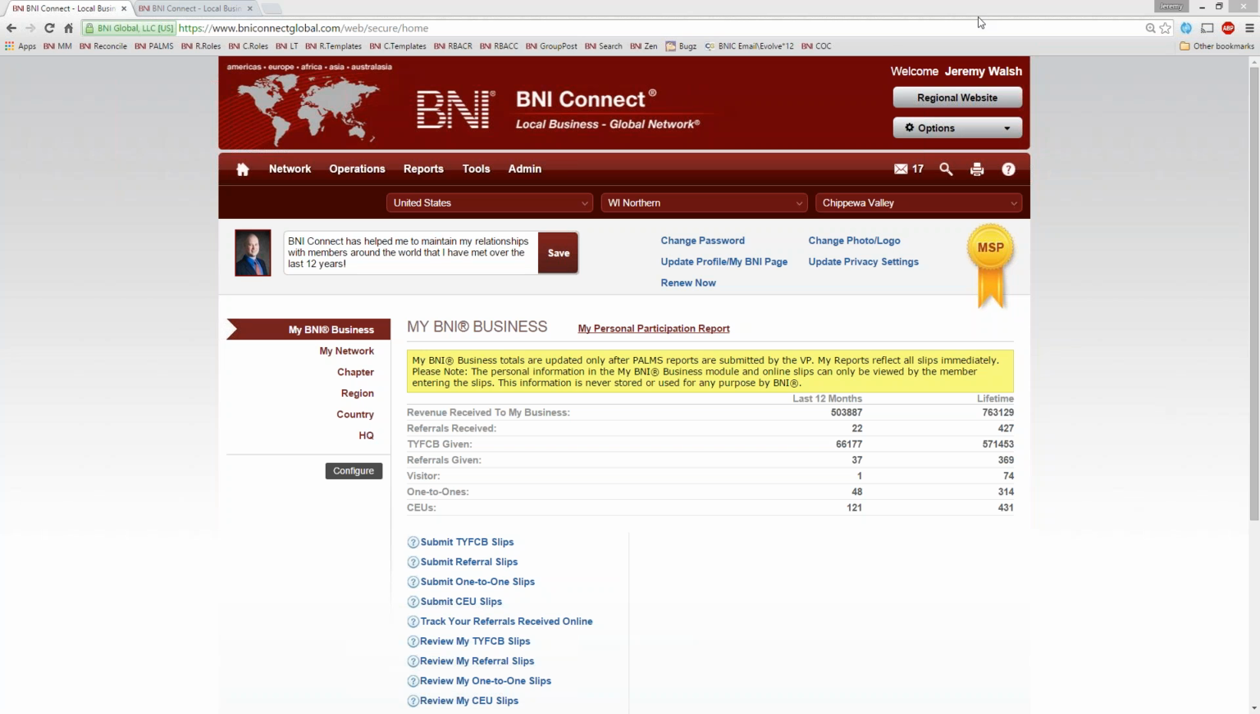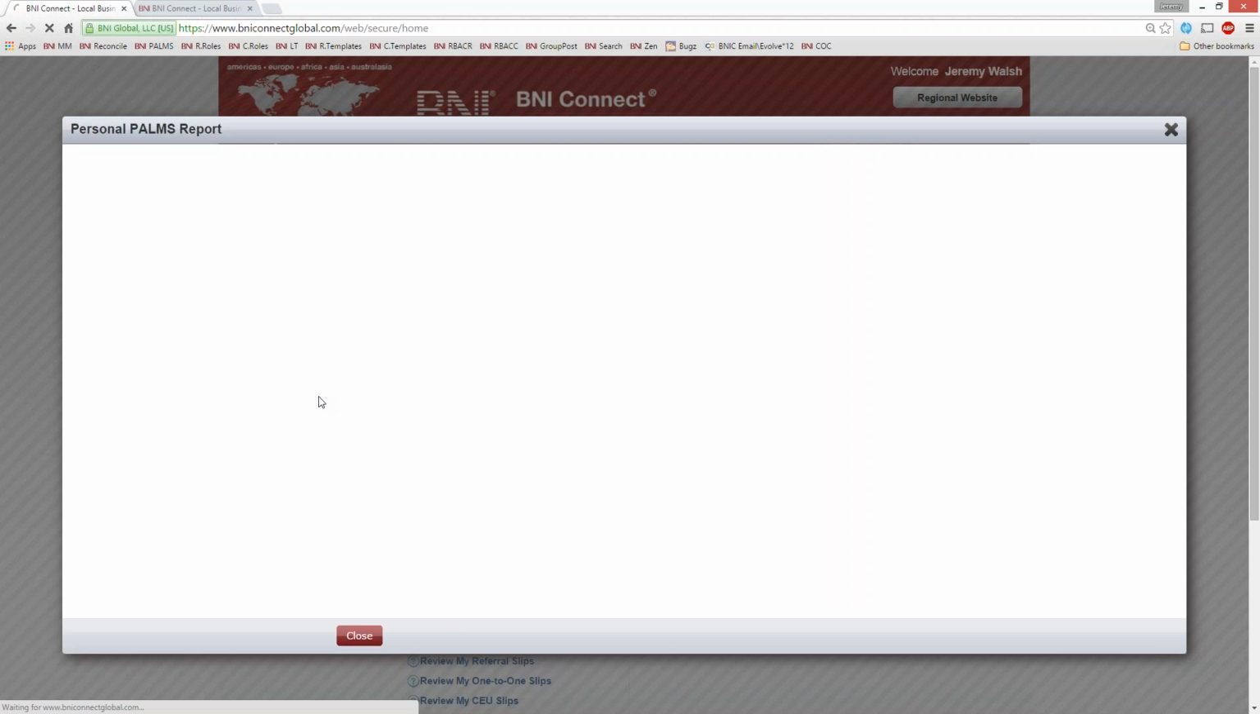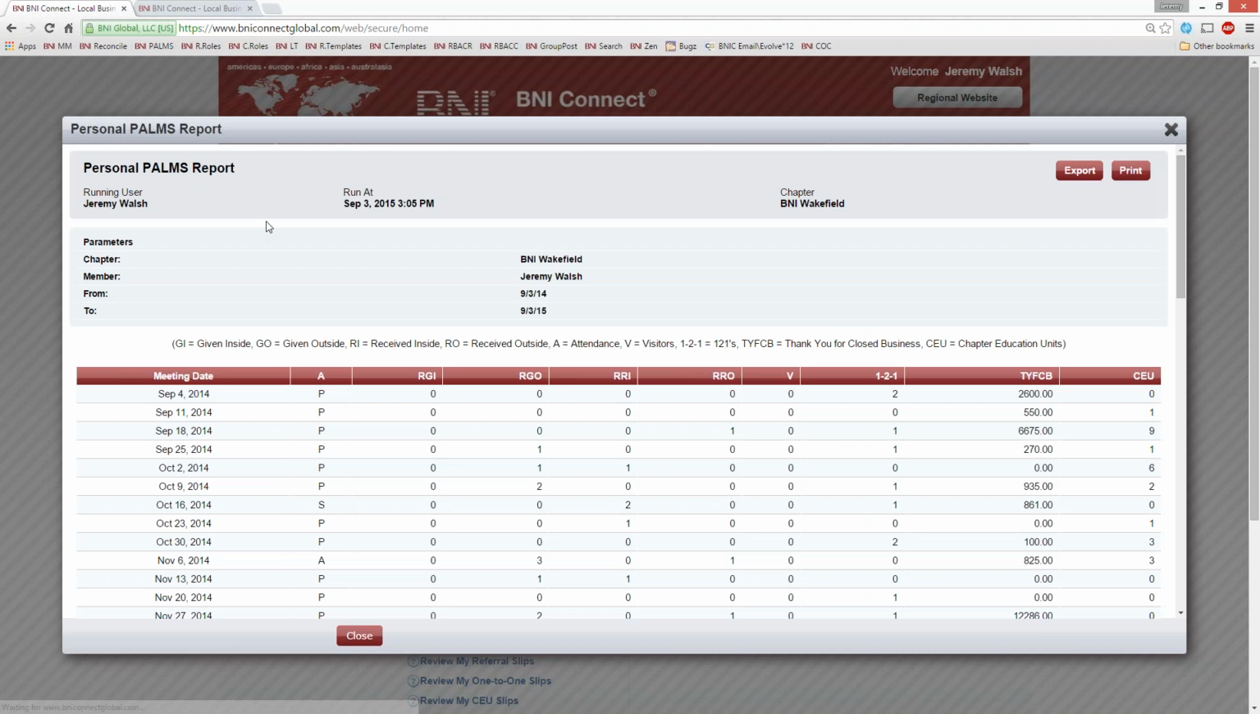In addition to that, there is a bit of a more detailed report that goes along with this. And that is right here. You can see right where it says My BNI Business, right next to it, it says My Personal Participation Report. If you'd like to go more in depth about the actual numbers, click on My Personal Participation Report. What this will do is give you your last year's worth of information week by week.